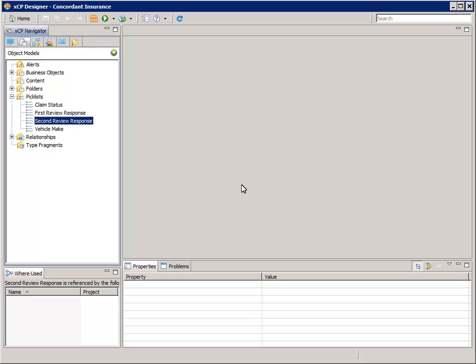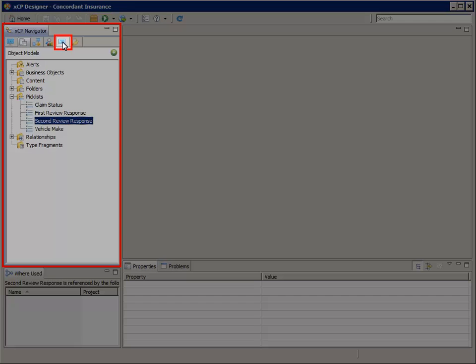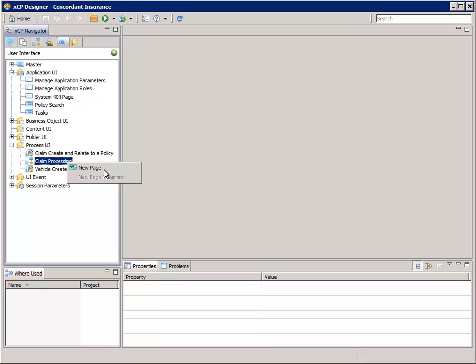Now we need to create a page for the first approval manual activity. Each manual or user activity in the process requires a user interface page so that the user can see and acquire the task. Let's start by creating the page for the first approval activity. In the xCP Navigator, select the User Interface tab. Expand the Process UI node. Remember, this is the node that we use to create UI pages for manual business process tasks. Right-click the Claim Processing process and select New Page.